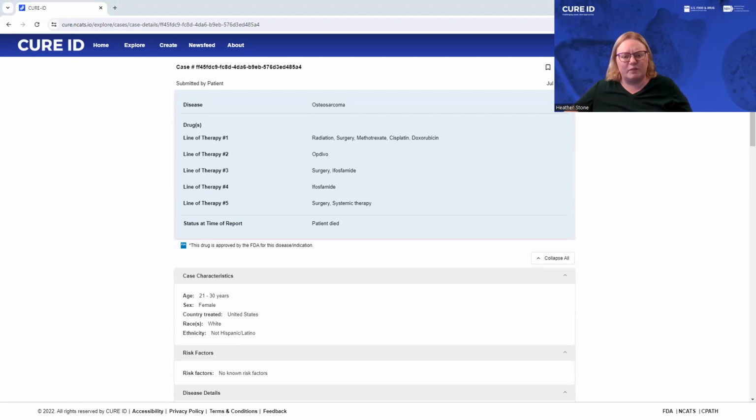By sharing your treatment experience in a structured way in this open access community, it brings us one step closer to identifying treatments that may help patients suffering from rare cancers today, while we wait for novel treatments and hopefully eventually a cure. So once again, thank you for sharing your treatment experience and for being a part of the CureID community and the search for effective treatments for patients with rare cancers.